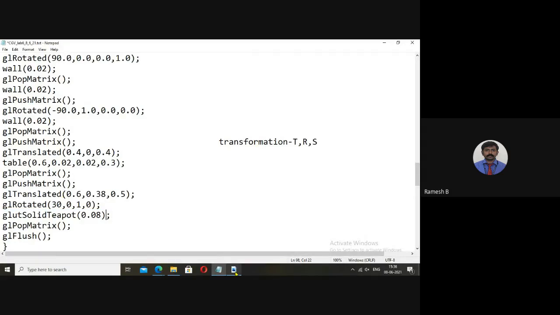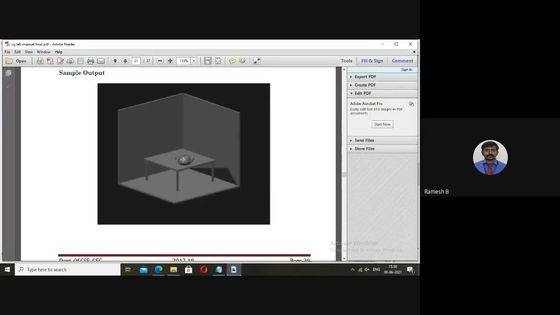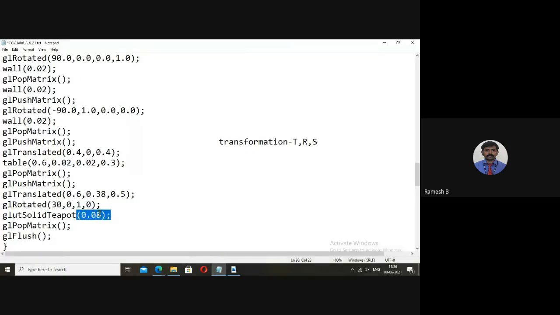Now this function, glutSolidTeapot, displays a teapot. It is an inbuilt function. You can even increase the size of it.